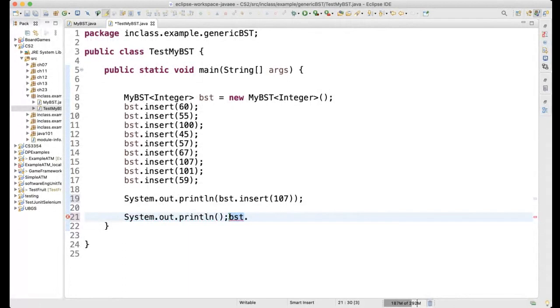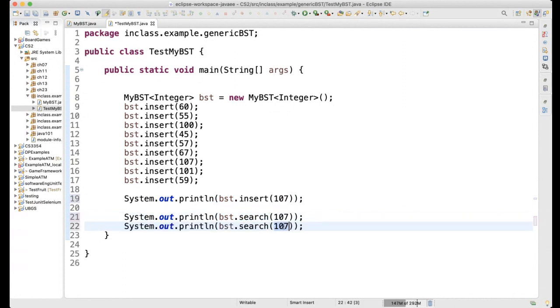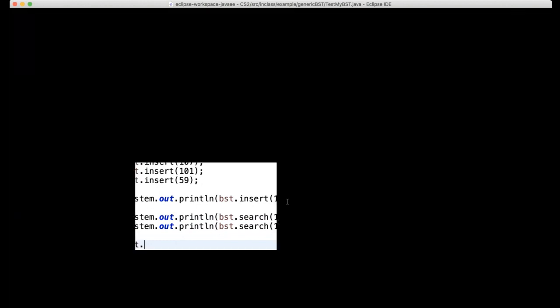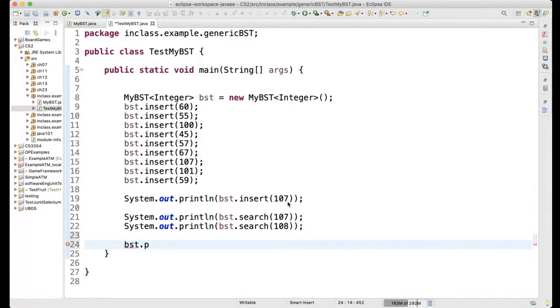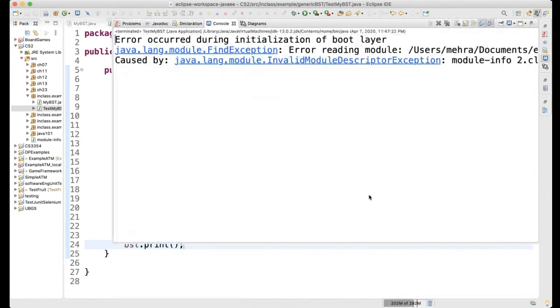I'm going to search for, for example, 107. That is actually a key available in this. It should be available, and then I'm going to do a negative one, like 108. It is not available in this list. So we're just testing our search method, and also we're going to print everything out. So I'm going to call the binary search tree. I'm going to call the print method.